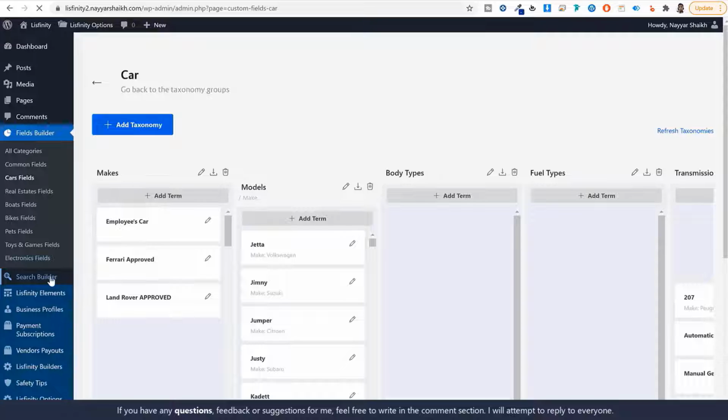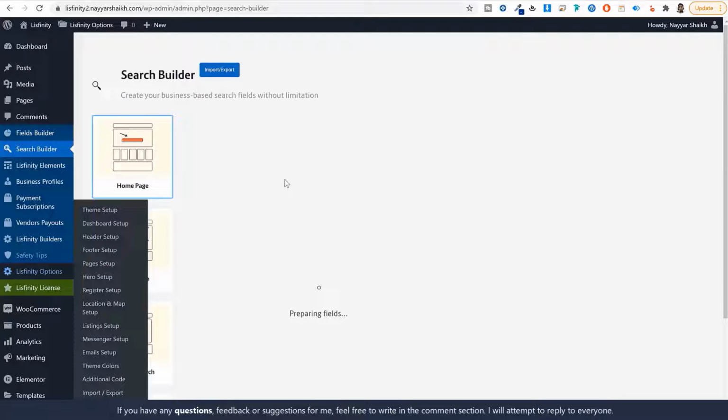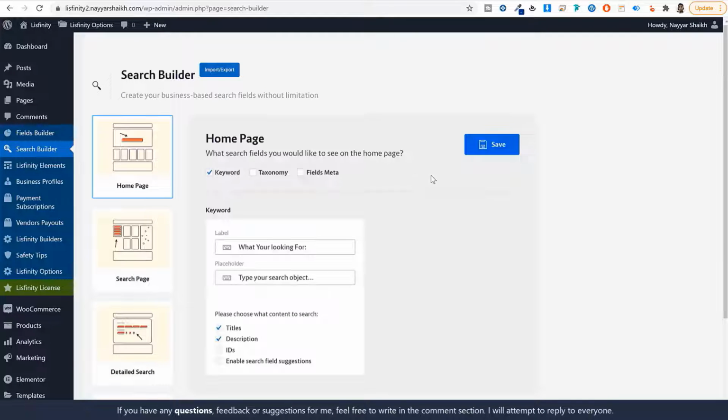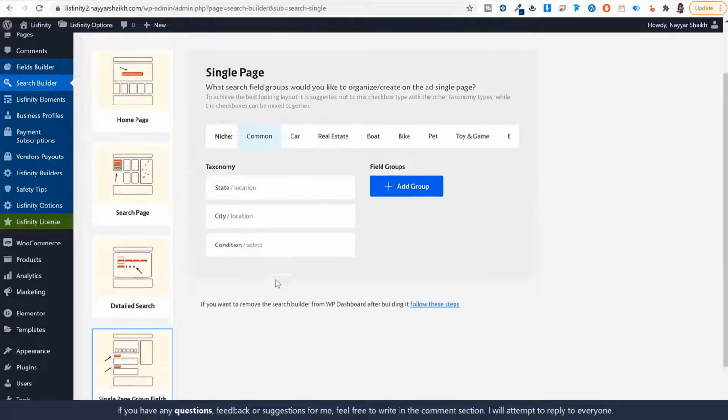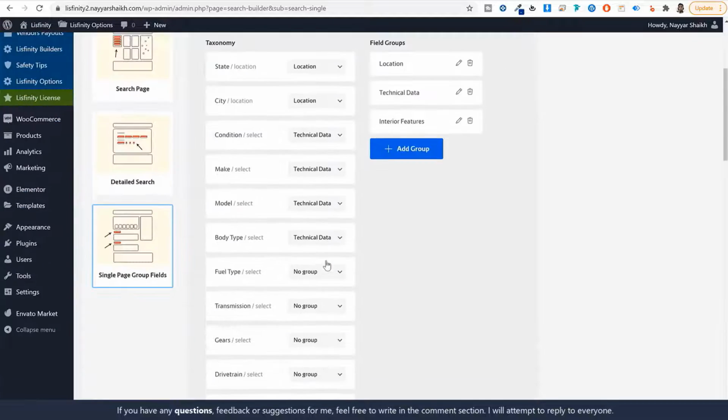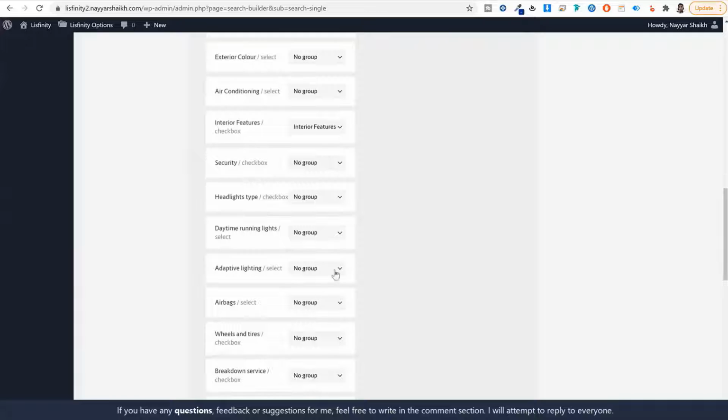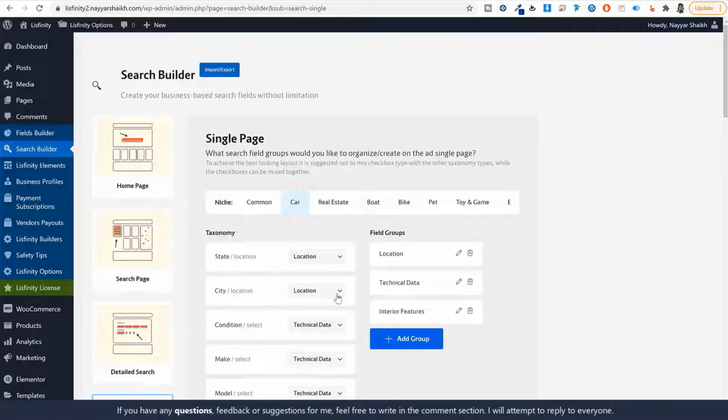If you click on search builder, here also you can go ahead and make some changes. If you go to single group, as you can see under car, we have so many different options. For these options, I have not selected any group. For this also, if you want to import, I have given you this import file as well. I've shown you how this works.